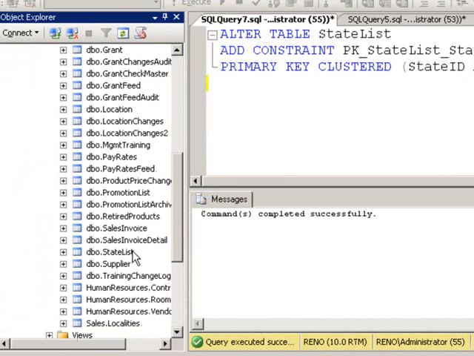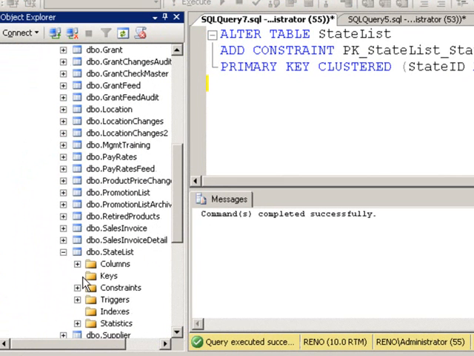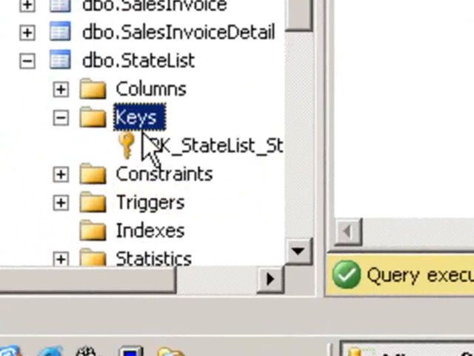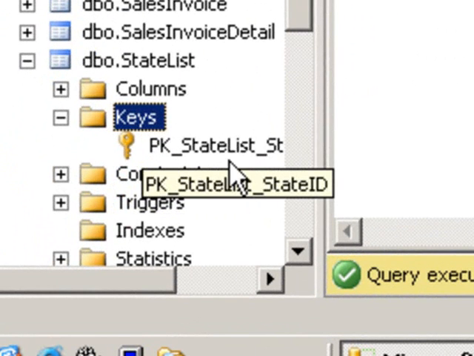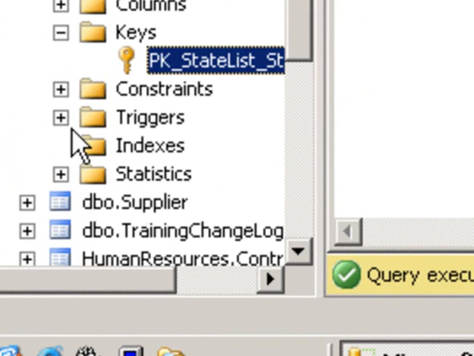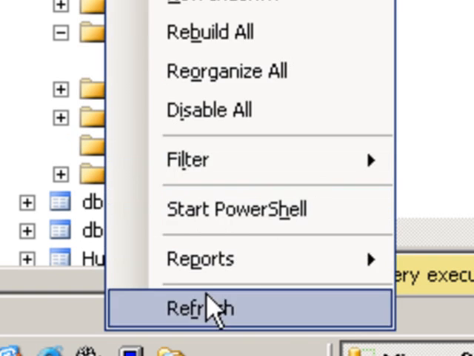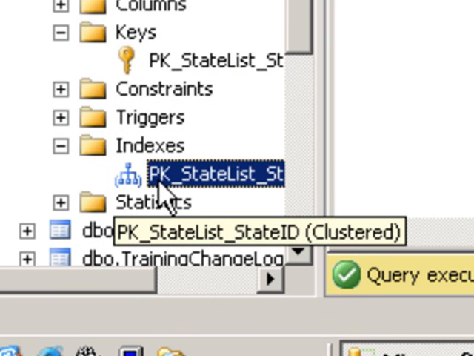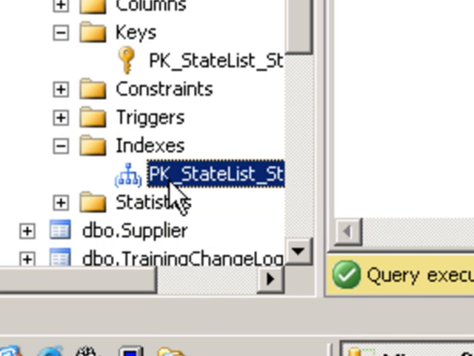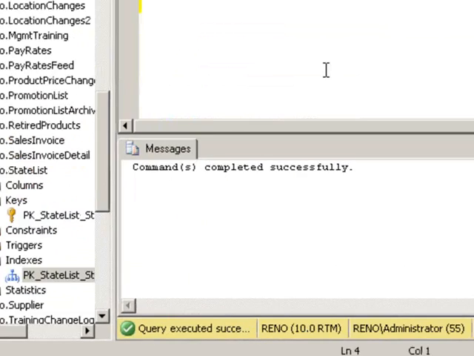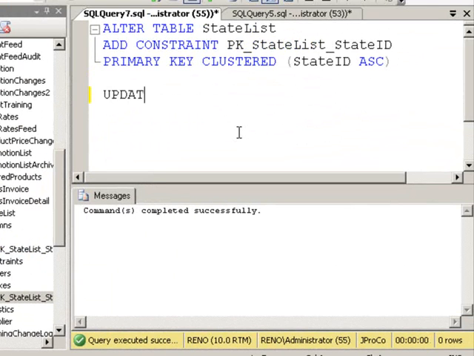In the Object Explorer in JProCo under the state list table, refresh your keys folder and notice the creation of this new primary key. Also refresh the indexes folder, and it looks like we have a new index. We have an index named after the primary key, and it's set as clustered. Well, let's see if this really protects us.